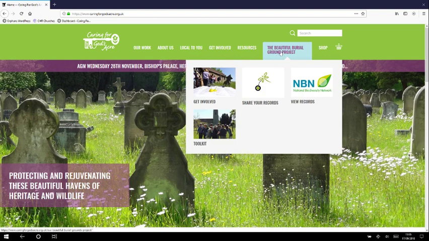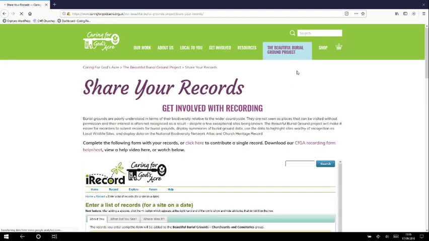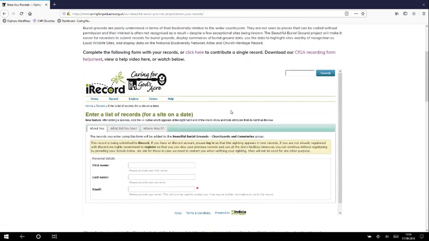Hover over this blue box titled The Beautiful Burial Ground Project and click Share Your Records. If you reach the website via a phone or a tablet, the website will appear slightly differently and you will need to use the menu in the top left corner. But once you're on this page, Share Your Records, the recording form box here will appear much the same.